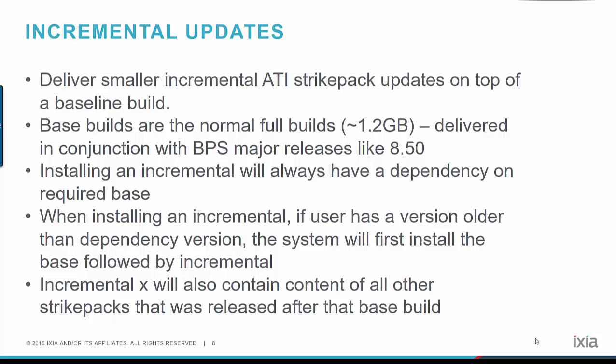And a big advantage of ATI cloud is that it takes the decisions away from the customer. Previously, for certain strike packs, we had to install the base build for that strike pack, then install the strike pack that's relevant to that. Here, with the incremental update, it's all decisions that the cloud takes. If you are installing a strike pack X, which is for a base build Y, whatever strike packs came before that, like X-1, X-2, X-3, all of them also get installed if they are not already present in the system. If they are present, only X gets installed. That reduces the download time and things like that.